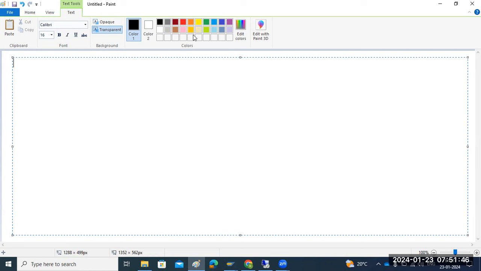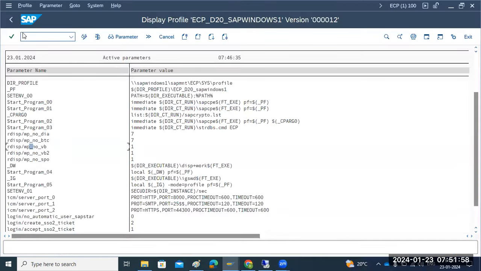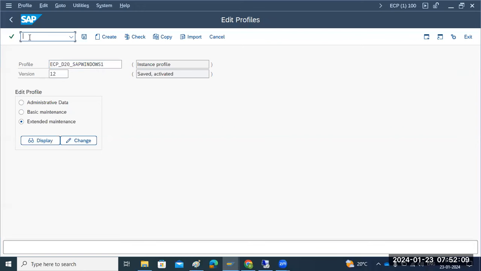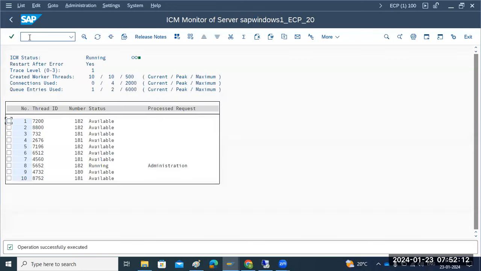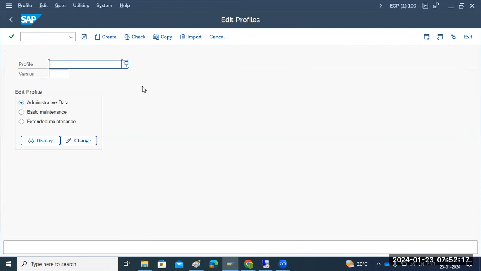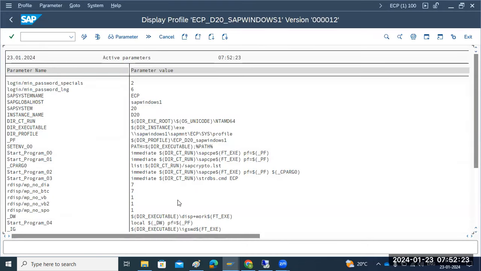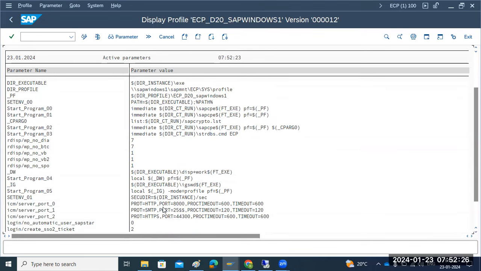Right. So if they're using any custom ports, then the only place we need to change would be SMICM, right? Yes, that's right. But is there any other place where we need to configure those ports? Here in the profile parameters, that's it. The profile parameter is the permanent setting. For a temporary, emergency basis, go to SMICM and change it, but make sure you set the same parameters in RZ10 as well. Whenever the restart happens, the system will automatically pick up the parameters from the profiles and the same profile values will be active.